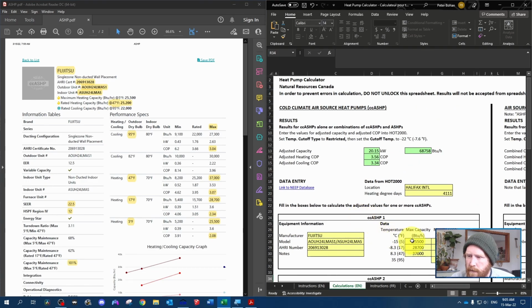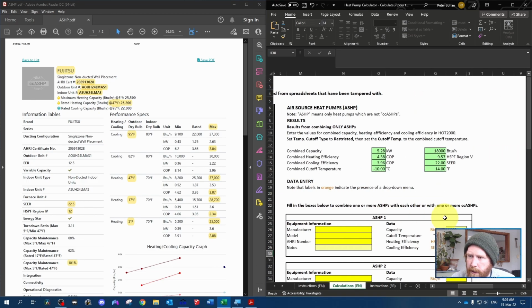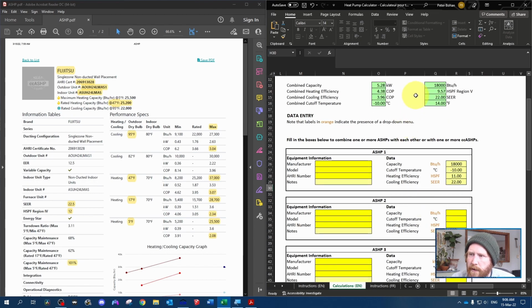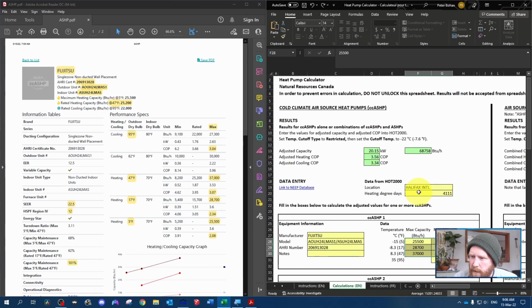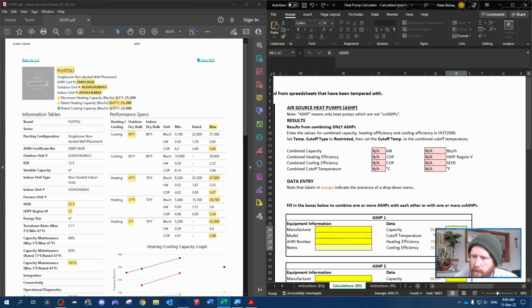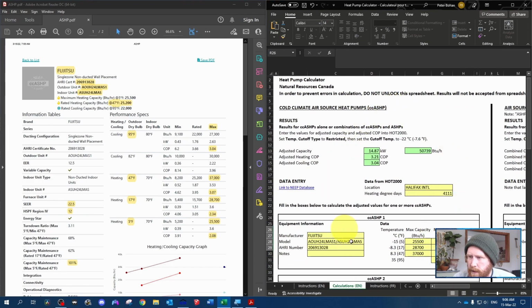And if we take out the cold climate, now you can see all of our numbers are up here, and you can see that the HSPF has been converted to region 5, and then if we were to add another one, the numbers up here would update. But we really want this, and I'll just remove these. So this would be just the info we're going to use for the Fujitsu.